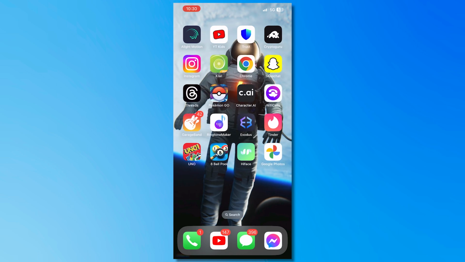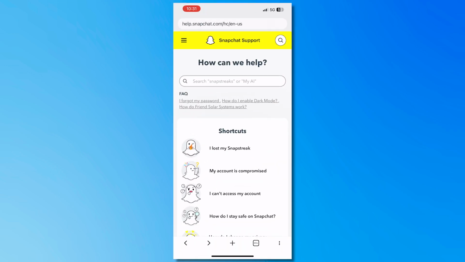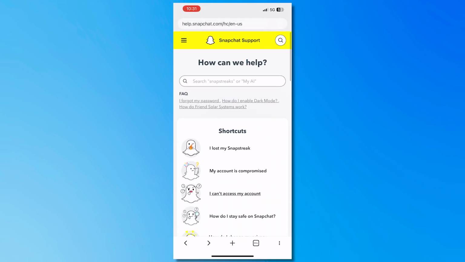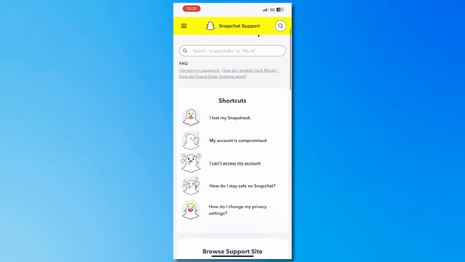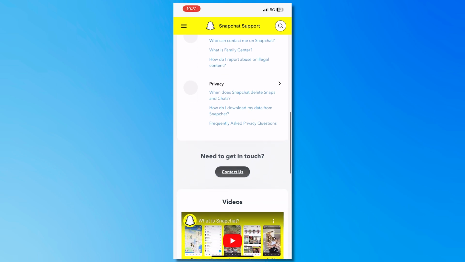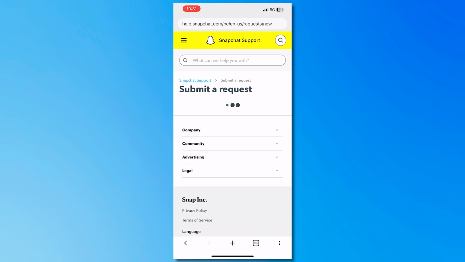If it doesn't work, then this is the final resort. You can go into your browser, and then from here go into help.snapchat.com, and you're basically going to contact their customer support to help you get your SS06 support code lifted. So from here you just want to scroll down and tap on contact us. And then from here, tap on I can't access my account, and submit a request right there. And from here, it will now load up.